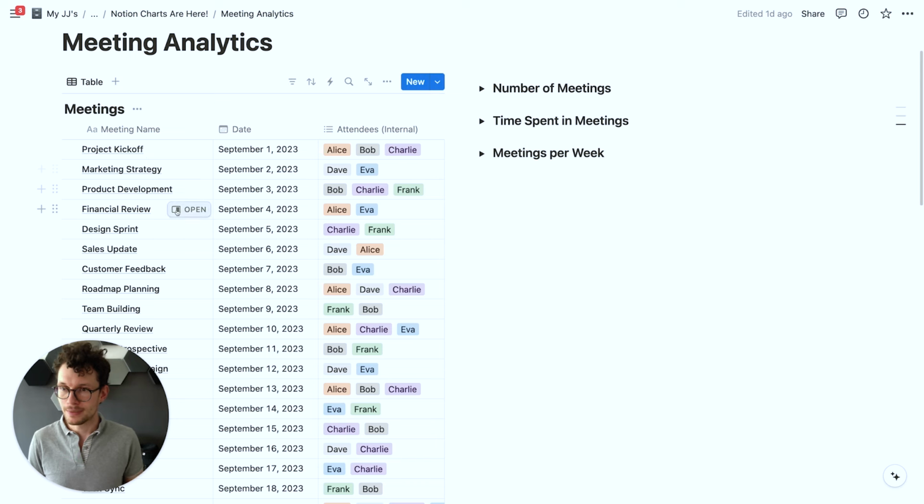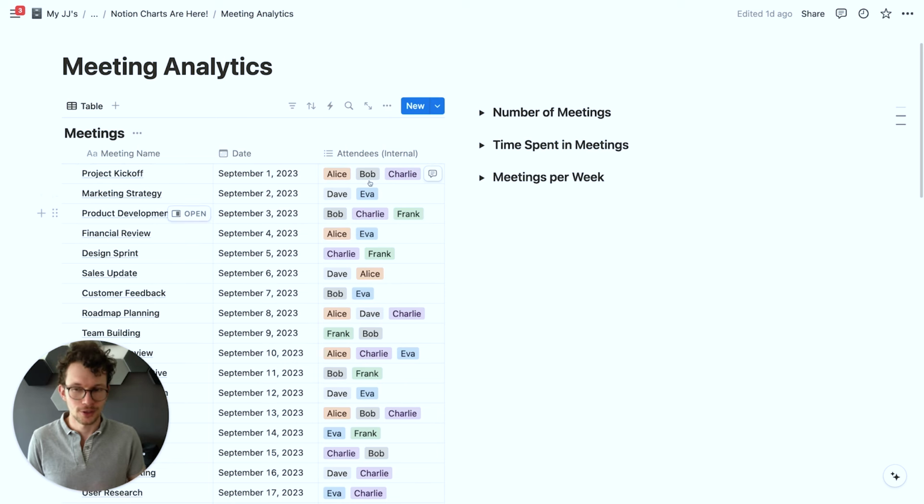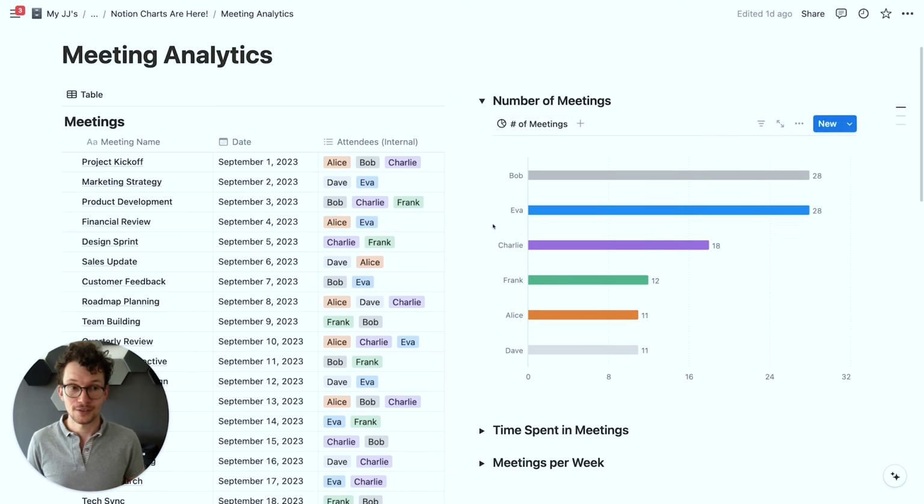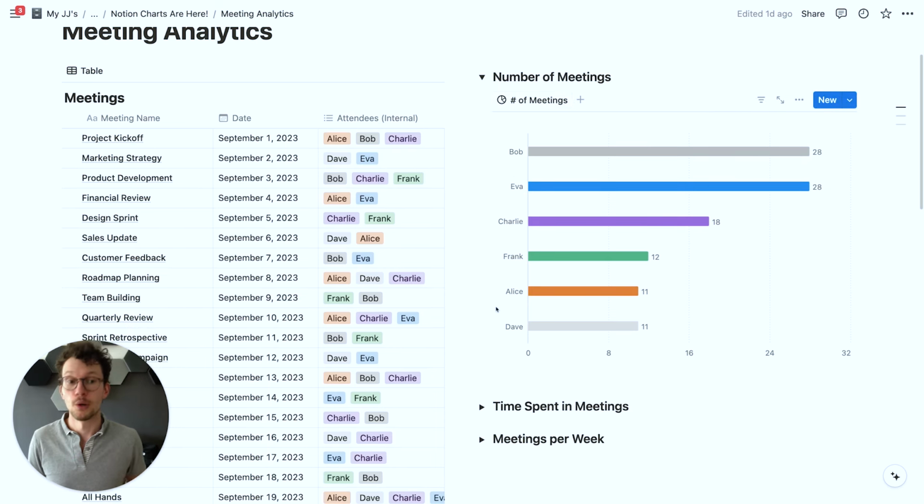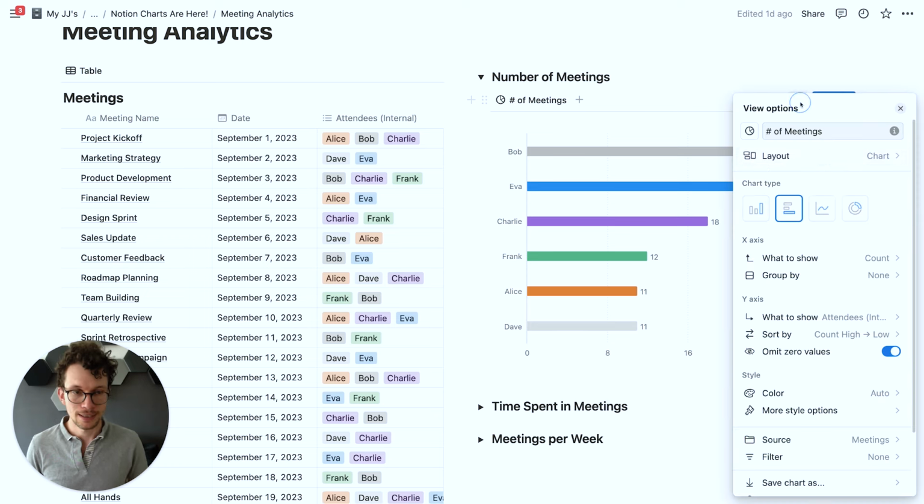Here we have a simple meetings database, and in this case we have attendees as multi-select, but of course you would usually use a person property. I just don't have enough people in this workspace to do it. So we're going to use that instead. And here we can visualize first, okay, which people spend the most time in meetings, right? Bob and Eva, both with 28. Maybe we can find a way to unblock them in certain areas so they have more time to focus on the actual work.